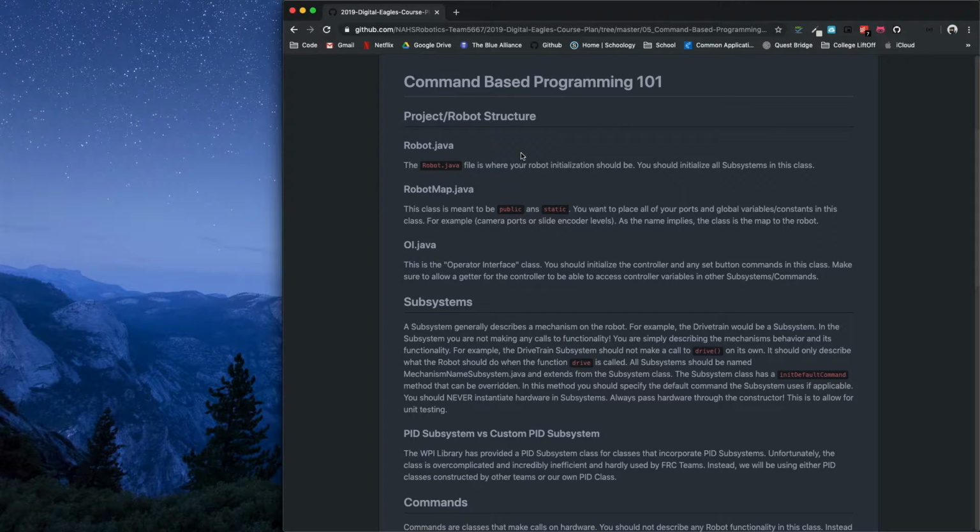So that's robot.java. The next one is robotmap.java. Robotmap.java is a class meant to be public and static. I realize that's a typo. We'll fix that one of these days. But basically, you want to place all of your ports and global variables and constants in this class. An example would be the camera ports or slide encoder levels or something like that. As the name implies, the class is meant to be the map to the robot.